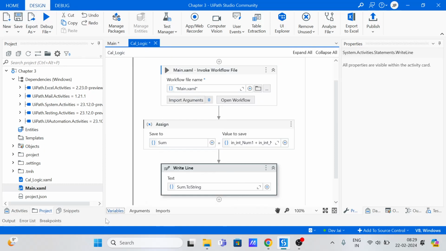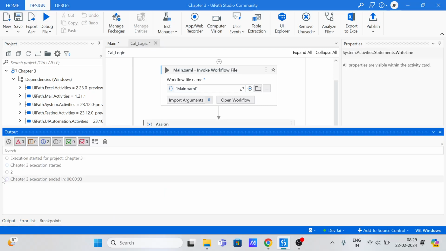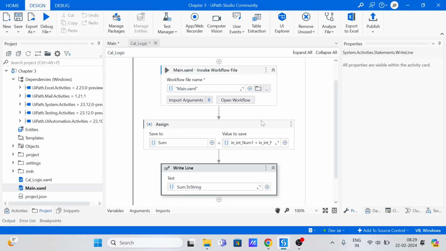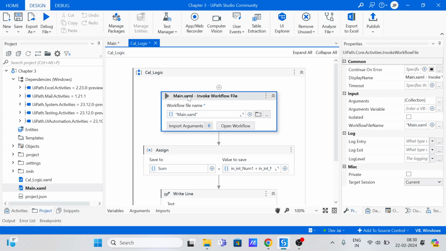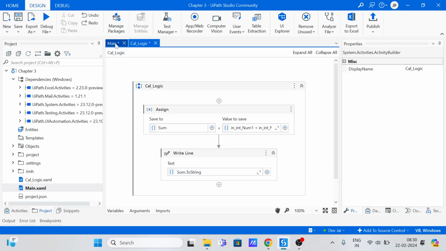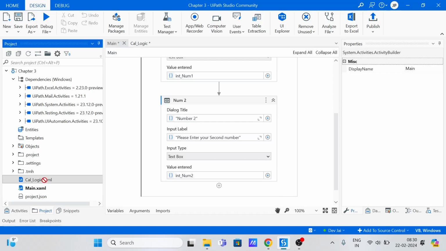So let's see why it is not showing over here. Okay, let's do one thing. We have used a slightly wrong logic over here. We don't want to use this part over here to invoke the main file. In fact, we want to invoke the cal logic in the main file. That was the wrong part. Sorry, my bad, really sorry, guys. So let's quickly delete this main part and invoke the cal logic part over here.